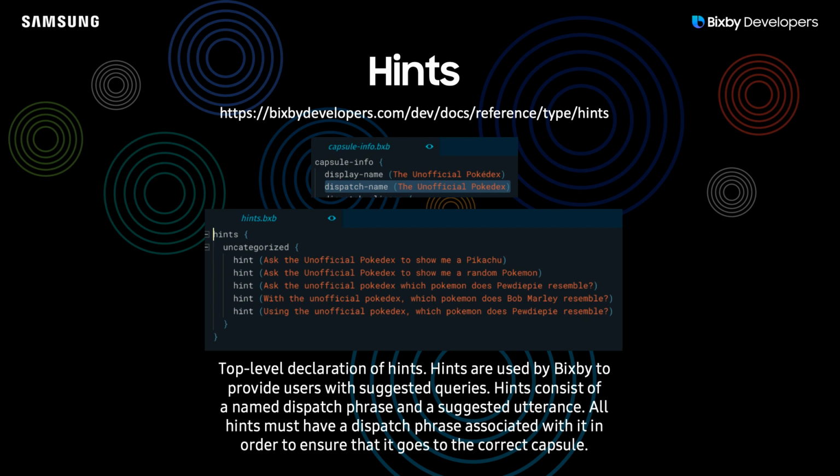The first thing to go over is what a hint is. Hints are a way for the user to start your capsule at the top level of Bixby. So let's say that their Bixby has been off for a while and they say, "Hi Bixby," or press the button. They should be able to say, "Ask the unofficial Pokédex to show me a Pikachu," in order to start the capsule, the unofficial Pokédex, and then to show you a Pikachu.